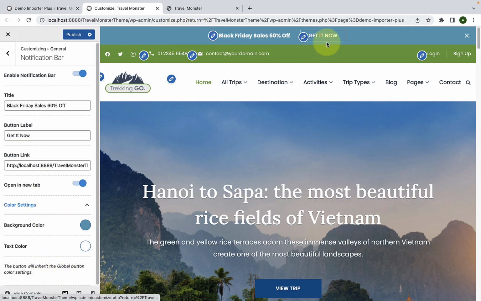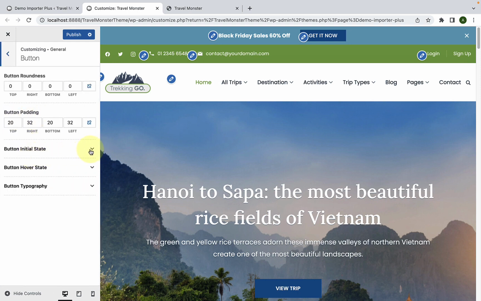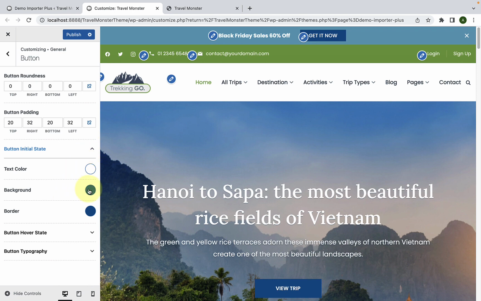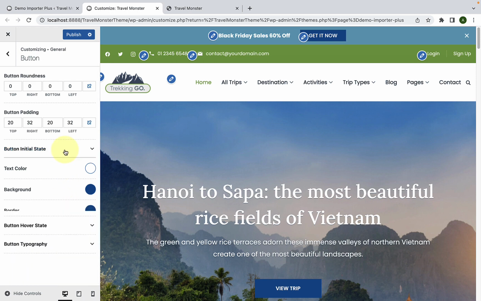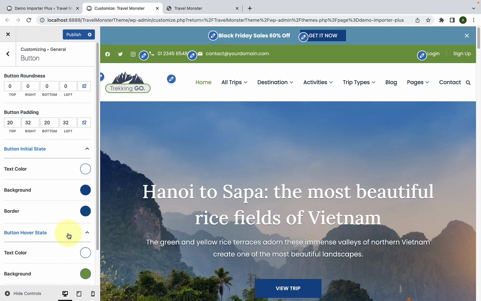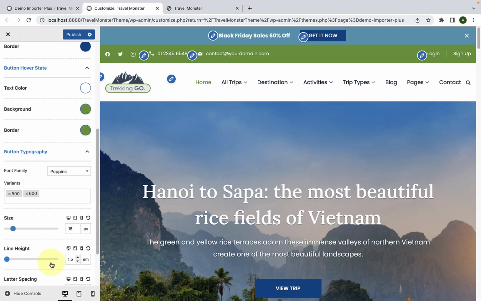Now to change the button colors, the button will inherit the global button color settings. If you wish to change the button color, you can go back and right under notification bar, you will find the button settings. For the button initial state, which is the state that it is in before we hover our cursor over it, you can click here. Now from here, you can change the background color very easily. Just move around this pointer after you select the color of your choice from the palette. Similarly, you can change the text color, the border color, and to change the button hover state, you can click here. Then following the same process, you can change the text color of the hover state, the background color, the border color. Then you can also change the button typography and so on.